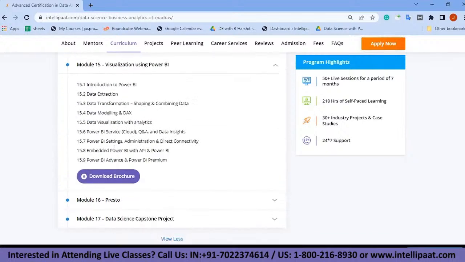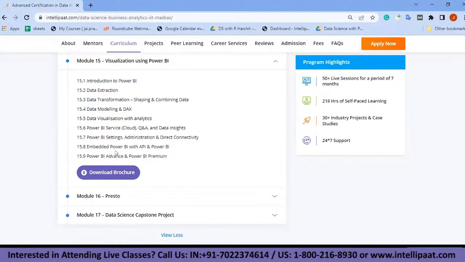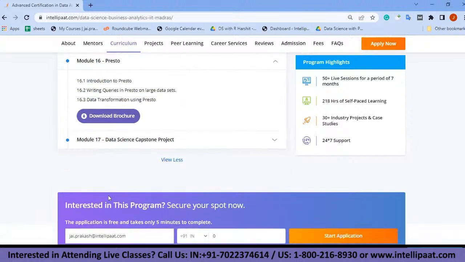Then module number 15 is data visualization using Power BI. Now, Power BI is a business intelligence and reporting tool. And here, whatever analysis you do, it will be represented in graph or chart form. And it is one of the #1 reporting tools in the market right now. Next we have is Presto. Presto, you know, a lot of guys must have already heard of what Presto is. Here you learn how to write queries on large data sets.